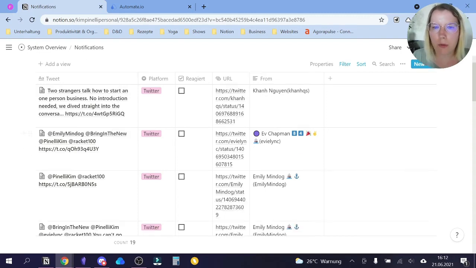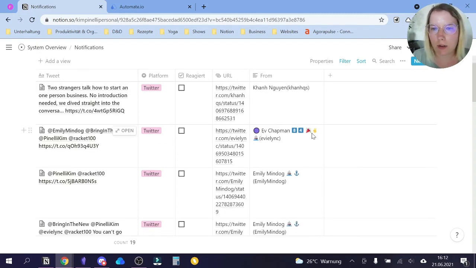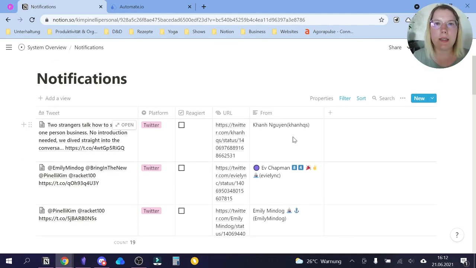As you can see here with F, here's her Twitter name. It's different from her Twitter username. So that's why we have both, so I can see both. For other people, there isn't a difference really, but sometimes the display name is different than the username, so I want to see both. That's how you can easily set up a notifications database in Notion.